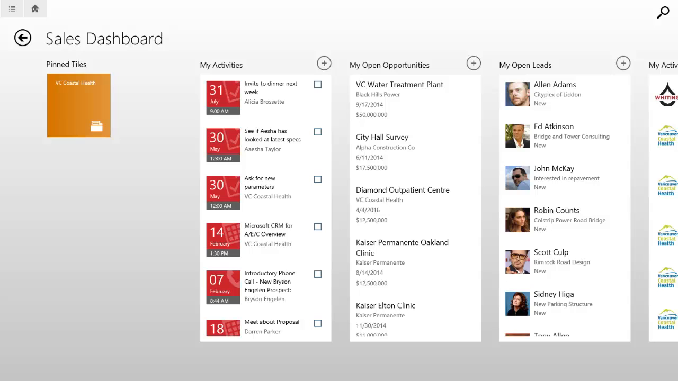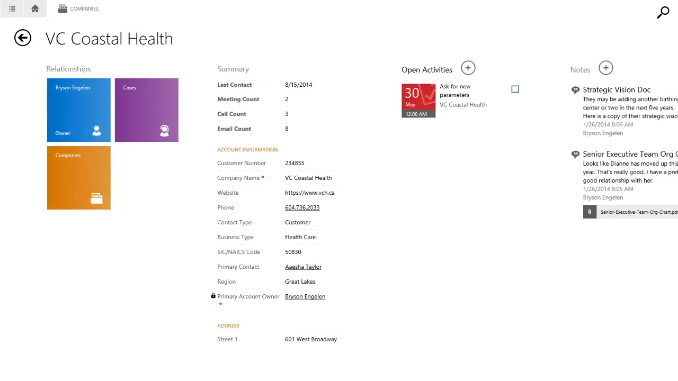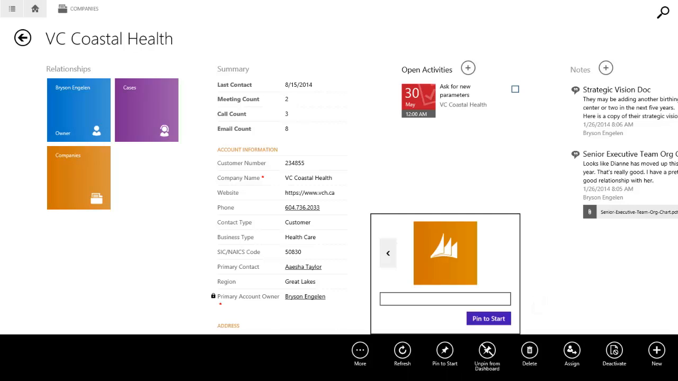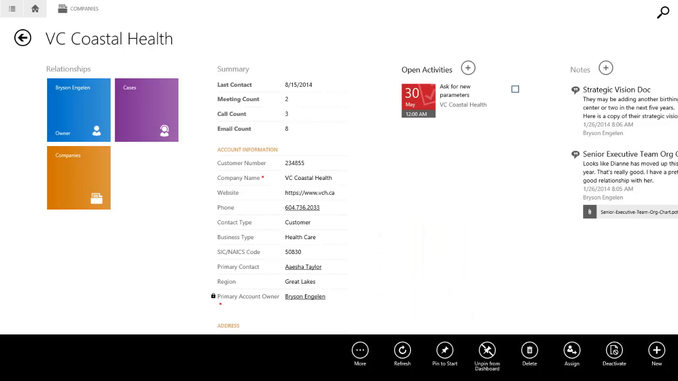Now, if I go to that record and I say, you know what, I don't even want to open up the Microsoft Dynamics CRM mobile app. I want to just be able to get to that from my Windows 8 desktop. I can actually pin that to Start in Windows 8. This will allow me to open the record directly from the Windows 8 Start area. So I'm going to pin it to Start.